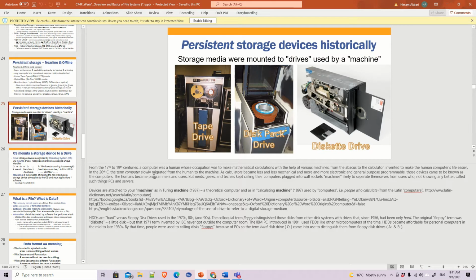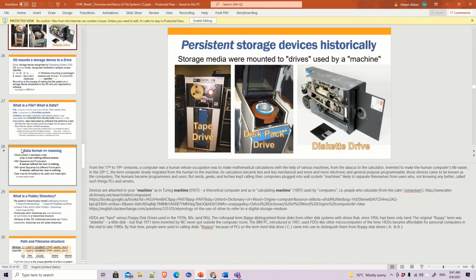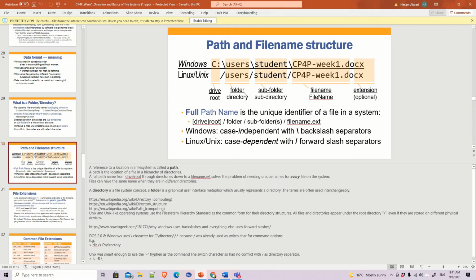There's lots of good old hard disk, floppy disk. Some of you may have heard about that. If you're young enough, you never heard of it. But this is good information, and it talks about the path of how to find things properly, right?